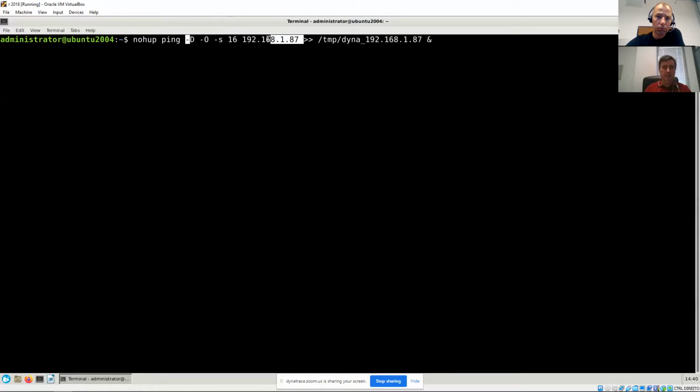So this is the destination. This is our managed server. And then I'm putting this into a file. And it is this file that the Activate extension will be reading.